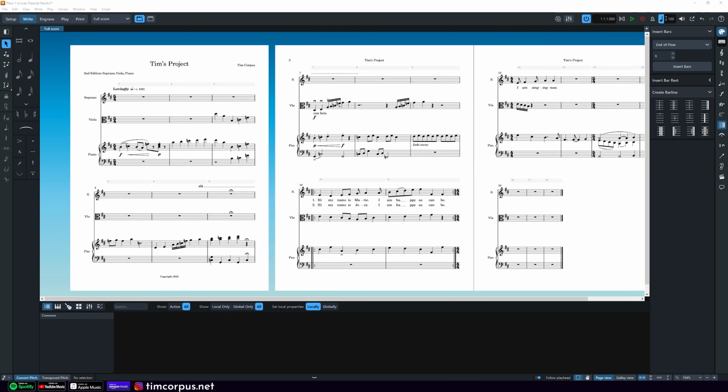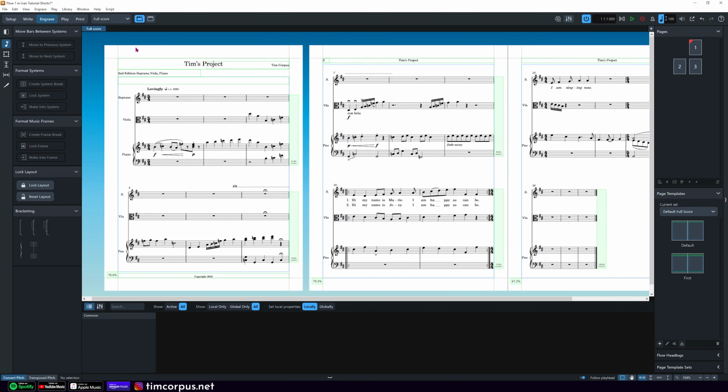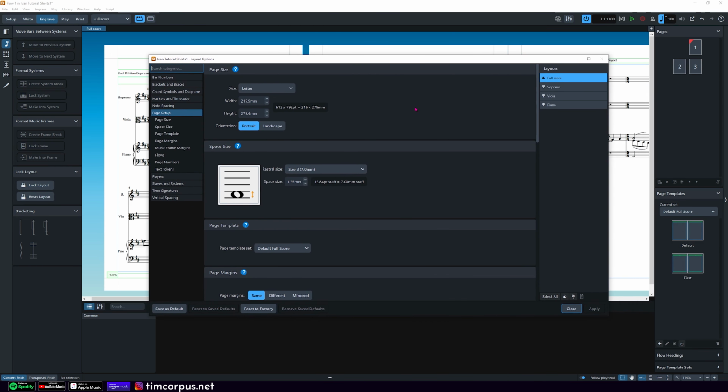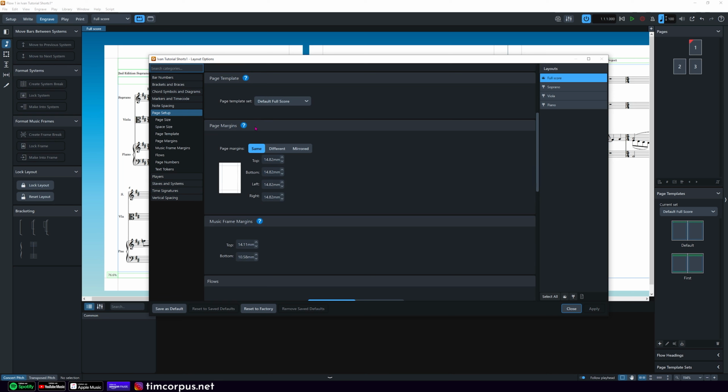Sometimes after importing an XML file, Finale can add a strange extra space to the margin, or perhaps the margins aren't as clear from Finale to Dorico. To see this better, we can go into engrave mode, where we can see the lines of the margins for the page, as well as the frames. We can edit this margin size from library and then layout options. Here in layout options, we're going to scroll down to page margins.